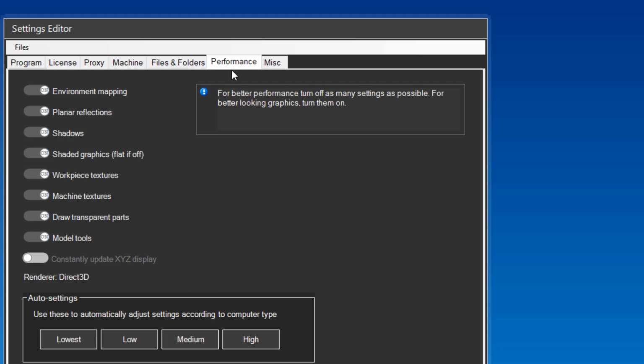On the performance page you can control how the graphics is rendered. If your PC is slow it can be a good idea to turn off some of these switches to improve performance. Below the switches there are shortcut buttons that will help you make settings for the type of computer you have. If you do not experience any performance issue, use the highest setting for best graphics.